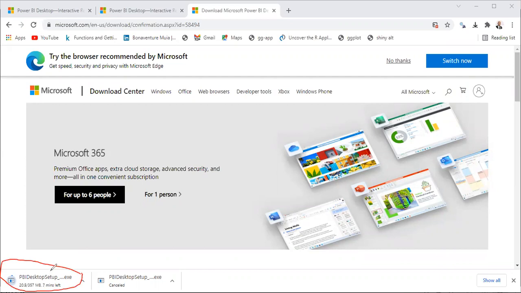So you have to wait until the download finishes and then you start the process of installation.